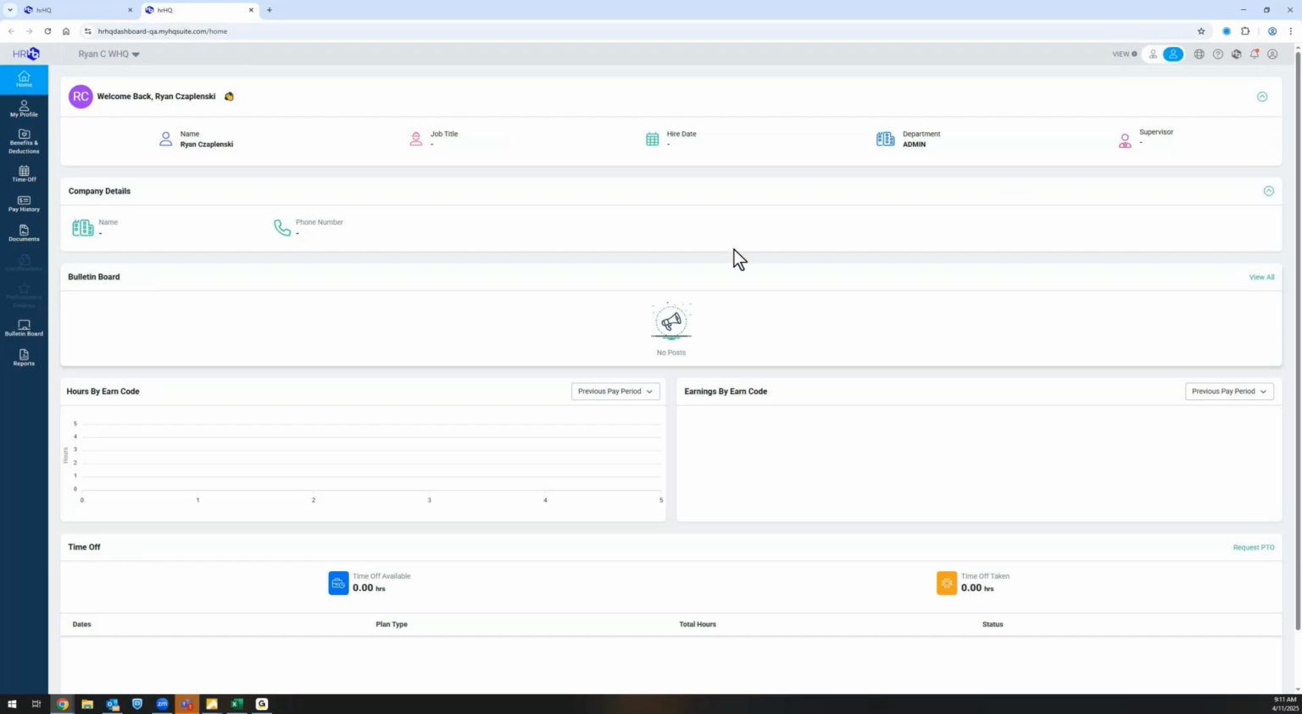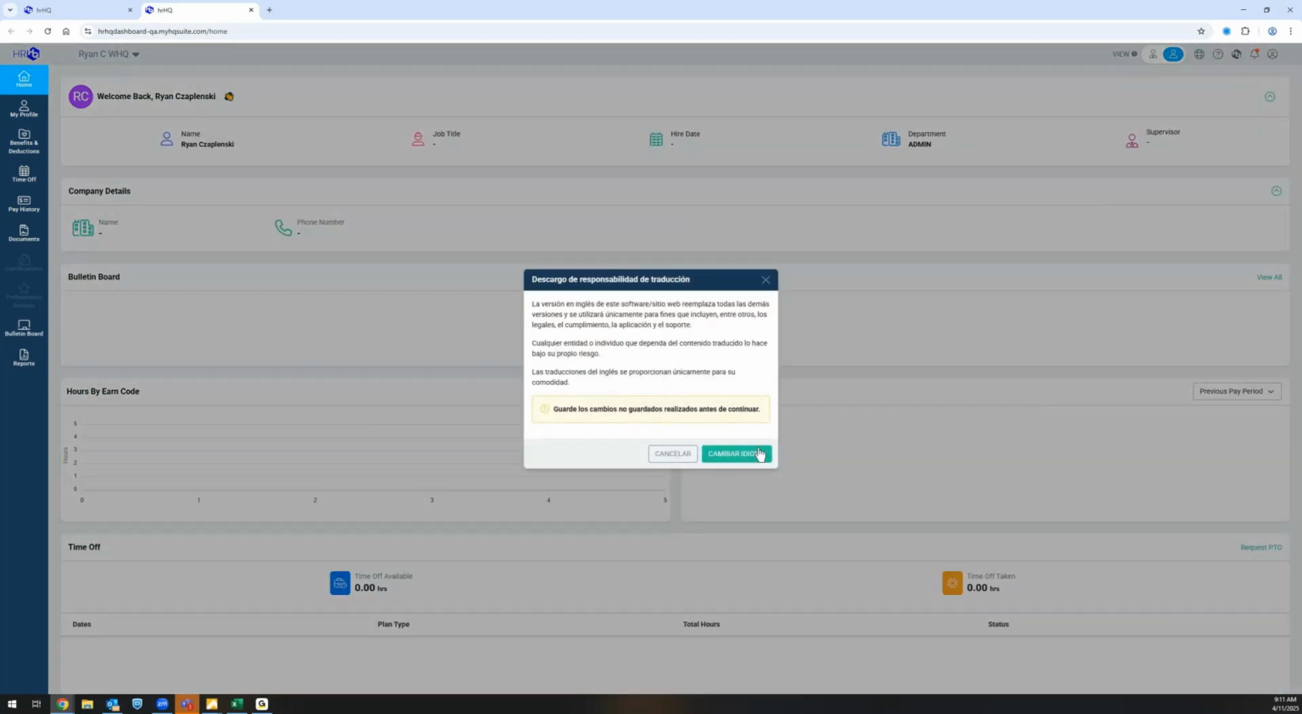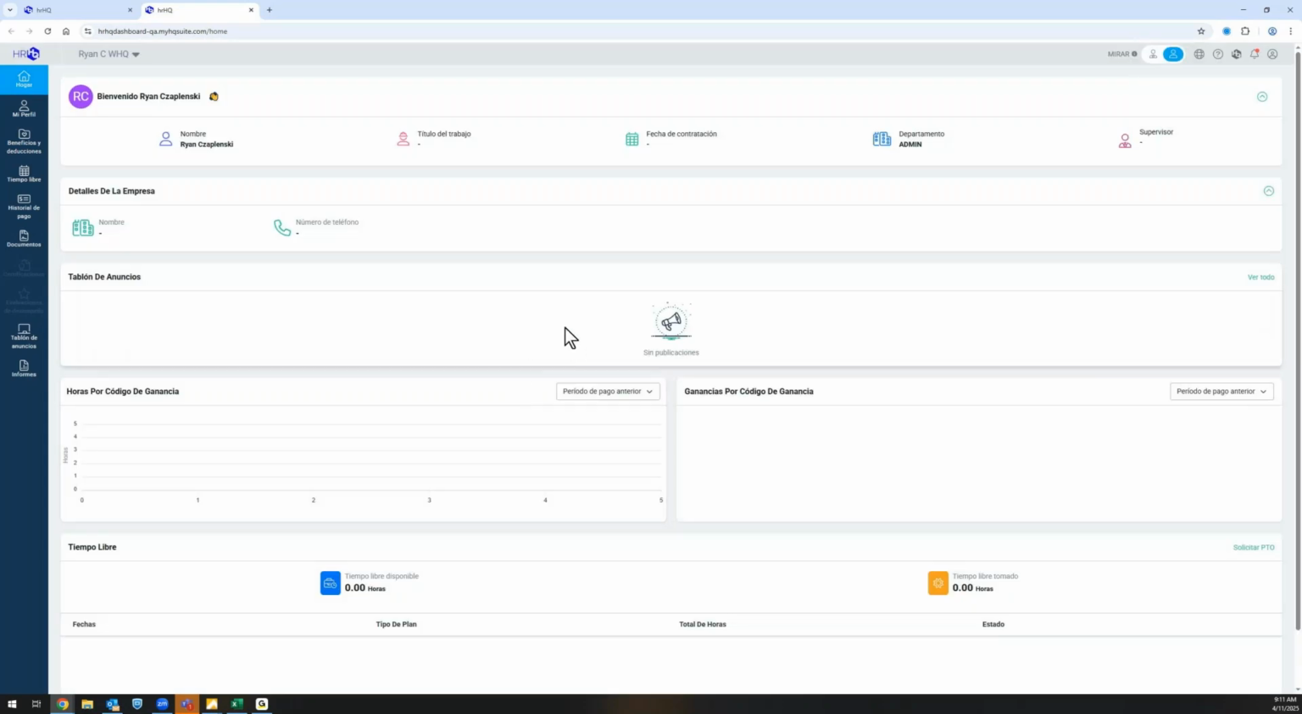When the employees log into the employee portal, they'll have the same icon in the upper right-hand corner. We can select the globe, switch from English to Spanish, and now the website will be presented in Spanish instead of English. And then, of course, we can switch back from Spanish to English.